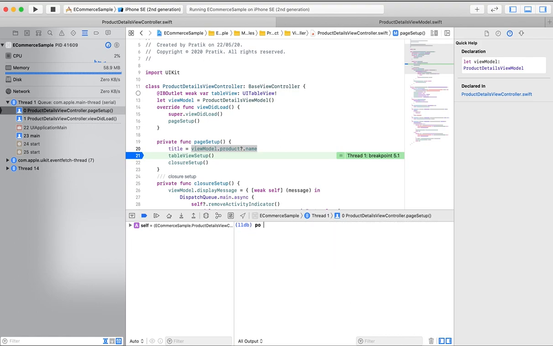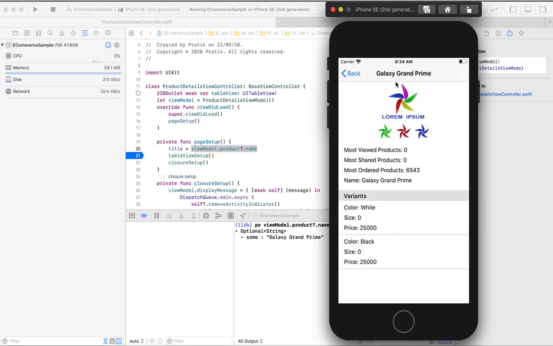So let's see. The PO command prints the object value. For example, I have printed this object value. So PO, and you can see Galaxy Grand Prime. So it will be set here.